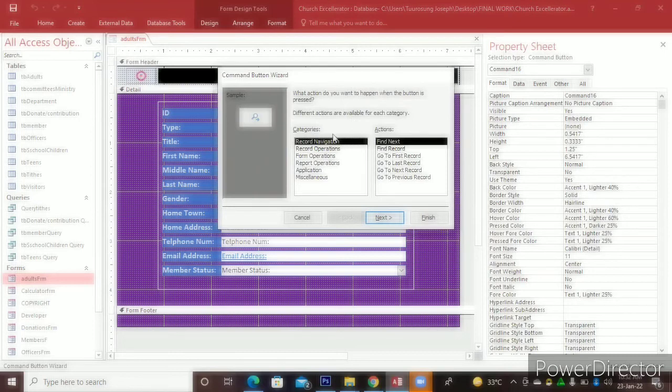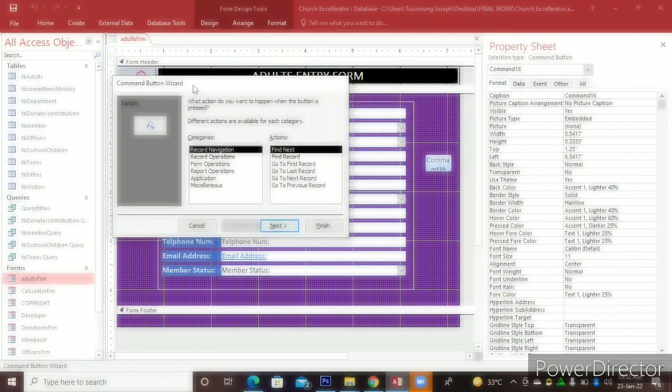So now, what command are you instructing this particular button? When you click on it, what do you want the button to do? Or what do you want the system to do when you click on this button? Okay, what we want the system to do is that we want it to save the records. So under these categories, you go to record operations. And under record operations, you want it to save the records. So you click on save, go to next.